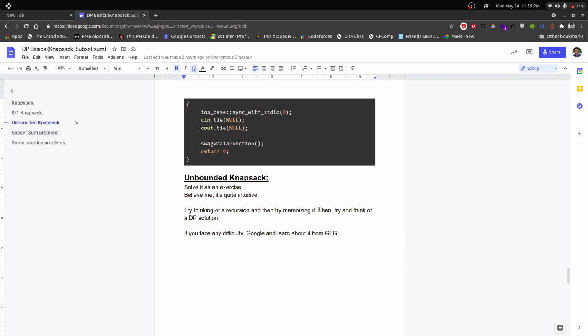If you still want to think of an iterative solution, then you can try converting the recursive relation you just found into an iterative form. That's an easy process, and try to write it in the iterative form. And if you still find any difficulty, you can Google it. You will easily understand the code from there, from GFG actually.